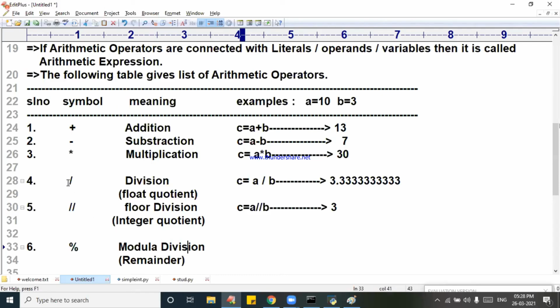So I am asking, single slash is called what? Division, which will give you what? Float quotient. Means 10 by 3 is going to give you 3.33333. Double slash is when I don't want the float quotient. I want only floor division, that is, only the integer quotient. C is equal to A double slash B. It will give you only the integer quotient. Only 3 will come.